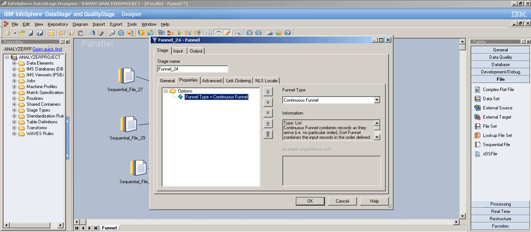Continuous funnel means it combines the records of the input data with no specific order followed by the input. When you have three different input sources of data and you're writing into one single large data set, it doesn't follow any specific order. It's like random.